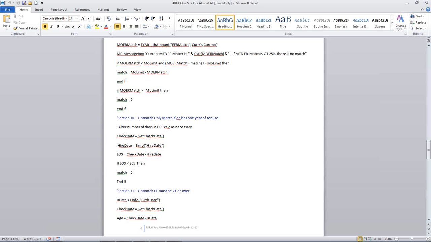So in here, we use this get check date command, which is to determine what's the check date of the payroll that you're running. This command goes in and gets the hire date from the eInfo table, the hire date from their field. And then it does simple math saying how many days are there between when they were hired and the check date. LOS standing for length of service. If they've been here less than 365 days, it sets the match to 0.